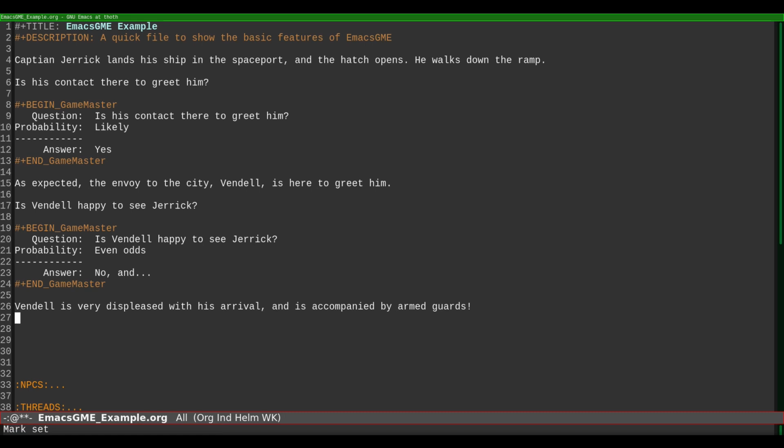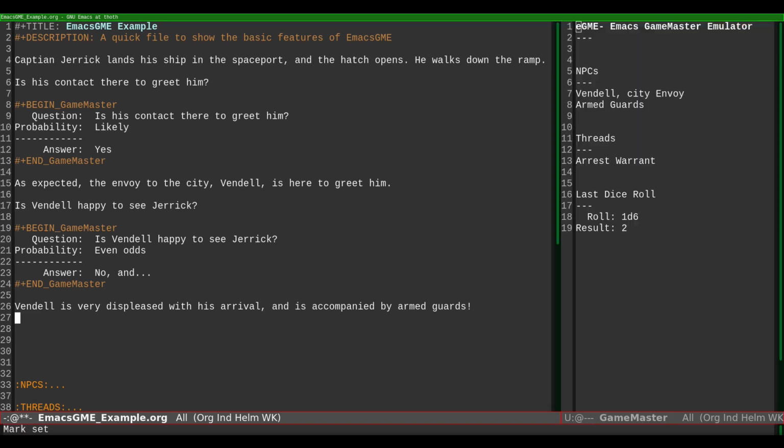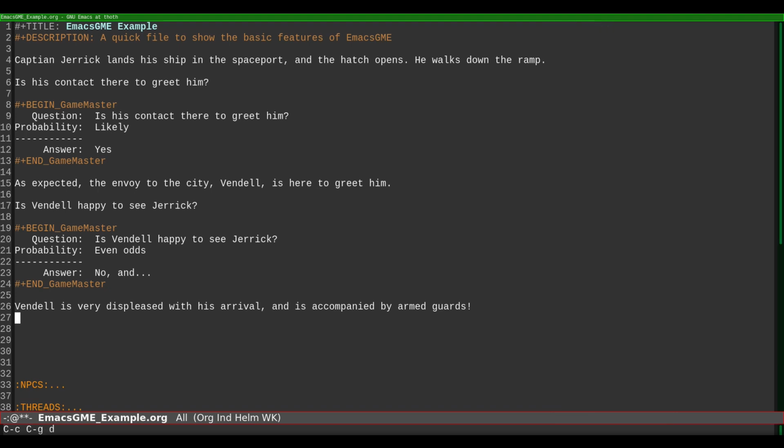Now, one of the things you do have in the EmacsGME is a little dashboard, which is toggled by Control-C, Control-G, and then a D. And this shows the current state of the game. On the right-hand side, you can see there are two NPCs: Vendel, the city envoy, and the armed guards, and the thread of the arrest warrant. It also shows the last dice roll. So if the last dice roll has gone flying off the top of the screen, you can look back on what it was. I've got some other ideas for what can be shown on the dashboard, but they're for the future. And again, you can just toggle that away with a Control-C, Control-G, D. Everything for EGME is under that Control-C, Control-G.